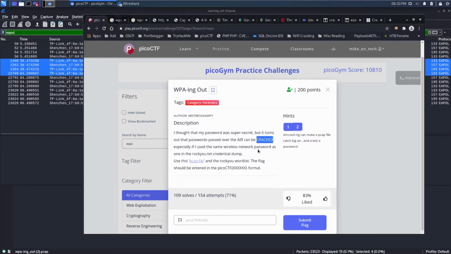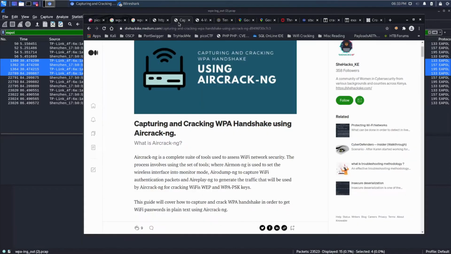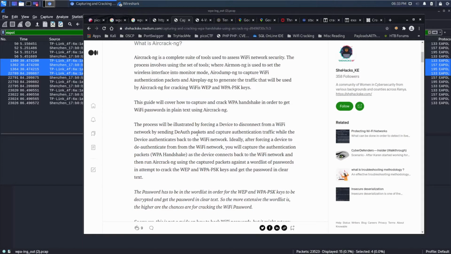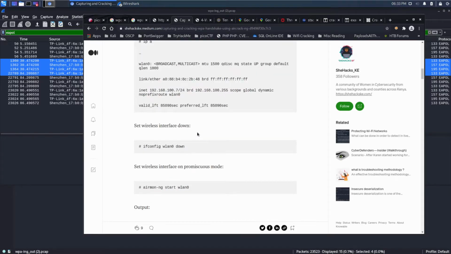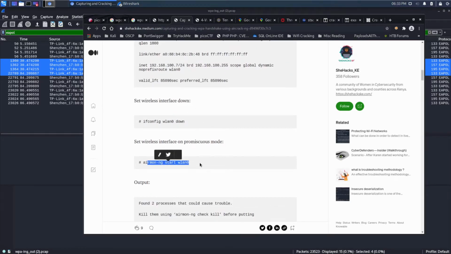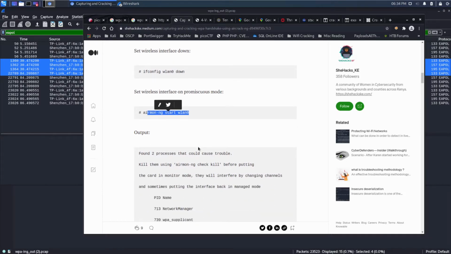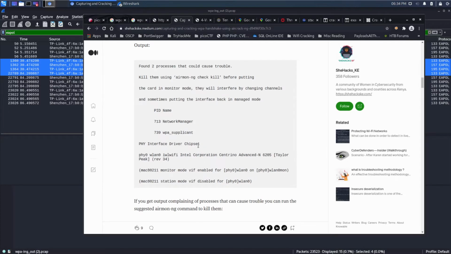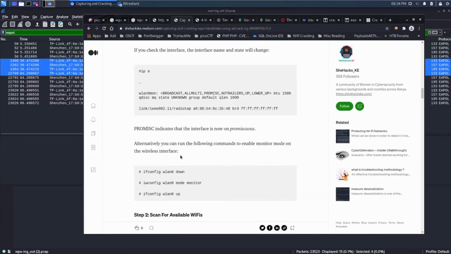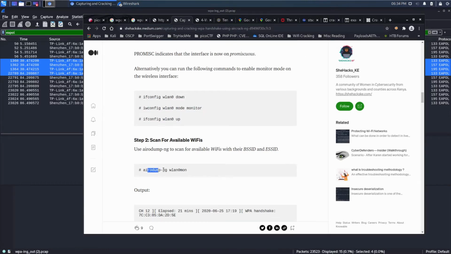So we had Aircrack-ng in the hints, and here we talk about Aircrack-ng. Aircrack-ng is a way that we can capture wireless traffic using its set of tools. So as a quick example, this guy runs you through the process of bringing up your wireless interface in promiscuous mode, meaning it will capture any traffic, not just traffic that's directed to you. And then he uses Airodump-ng to actually create the PCAP.